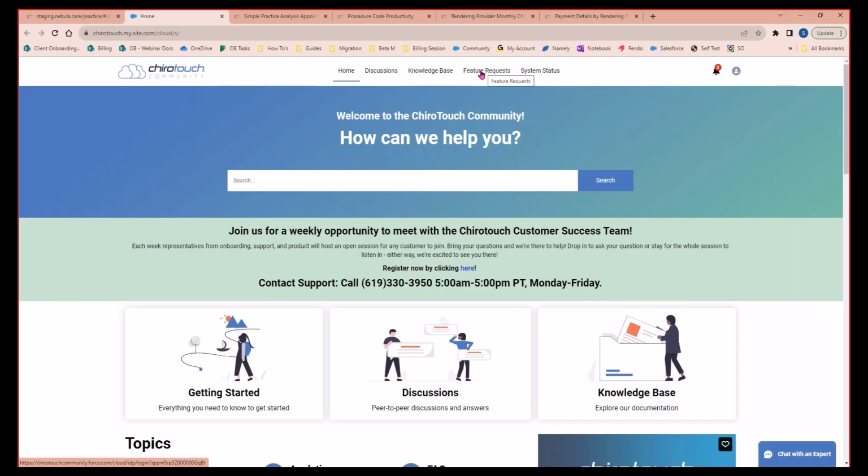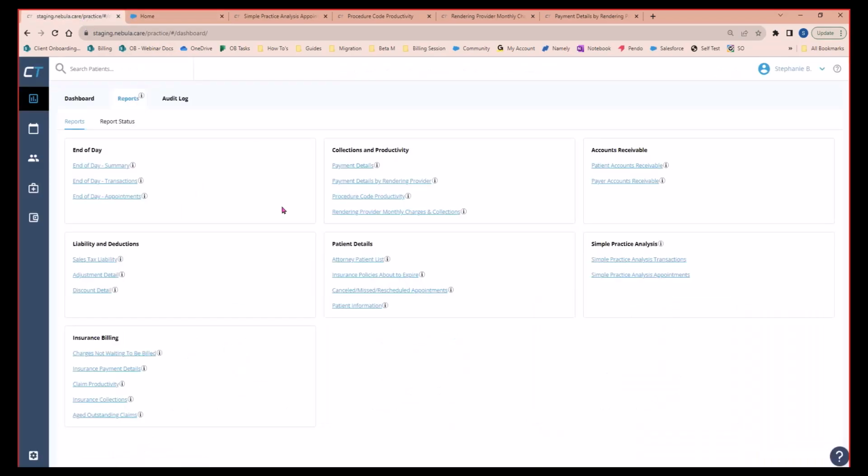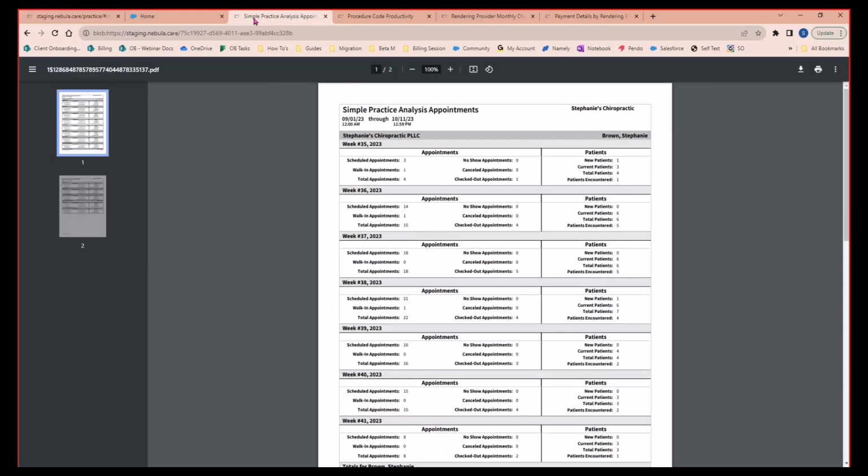So there is a question on determining new patients. Justin, do we have a report that would be best for pulling that out? For new patients, I would say usually we want to track this over a longer period of time instead of like the end of day. So that's where in the simple practice analysis appointments, that new patient value is going to be the total new patients within that time period. So this is by week, and we can do by month, by quarter, by year. So that would be your new patients right here on this report.